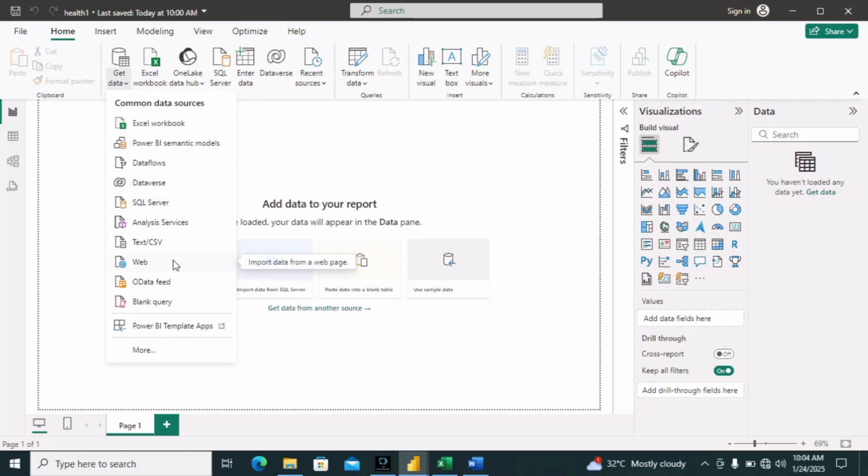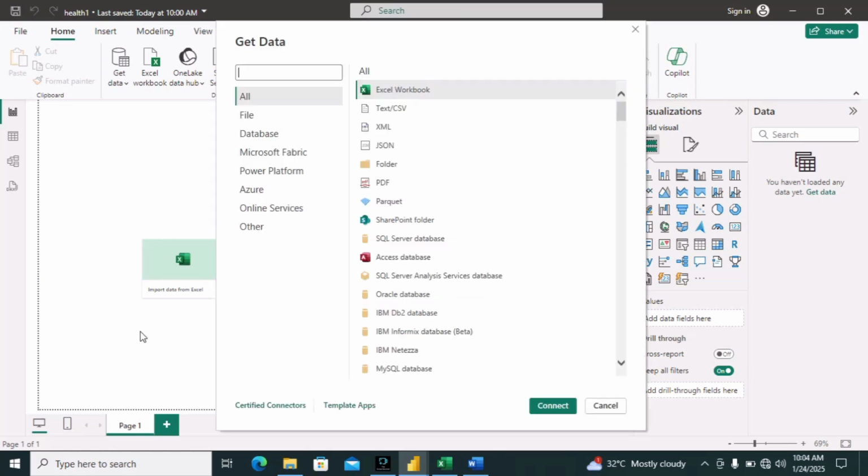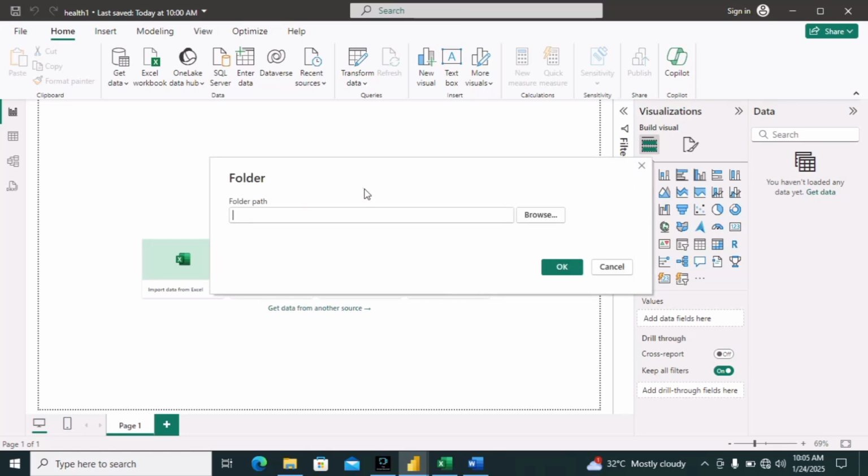Now if the data set you want to import is more than one, you have to click that more and you have to locate where it is. Is it a database you are connecting to? Is it a power platform whatsoever? For us, it's a folder. So look at folder here. So we click on folder and we connect to that folder. So once you connect to the folder, you go ahead and browse for the location of your data set in that folder. So if you have more than one table there, all the tables will be displayed.